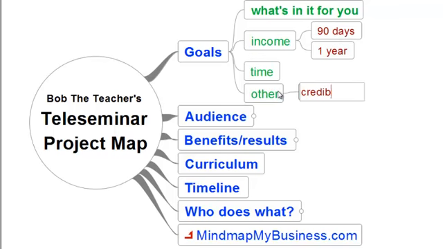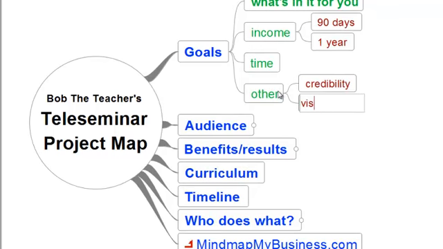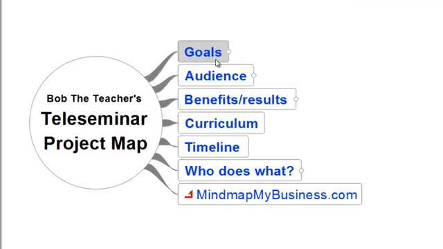Other goals might be some credibility in your marketplace or visibility because more people are going to hear your voice and see you on other websites. Be very clear about the goals you have for your project because you will run into obstacles and distractions and everything else, and these goals being clear will help you stay on track.